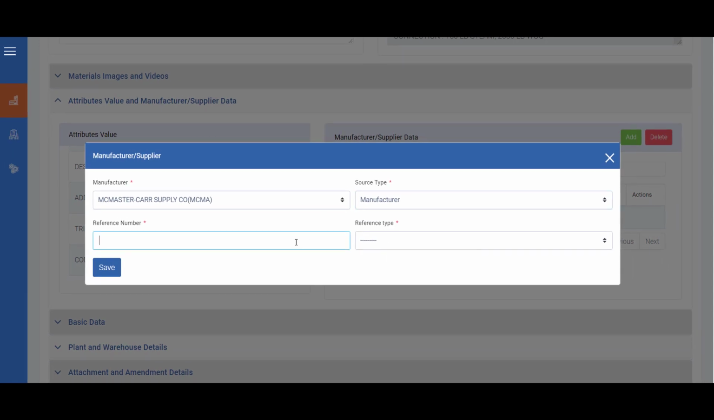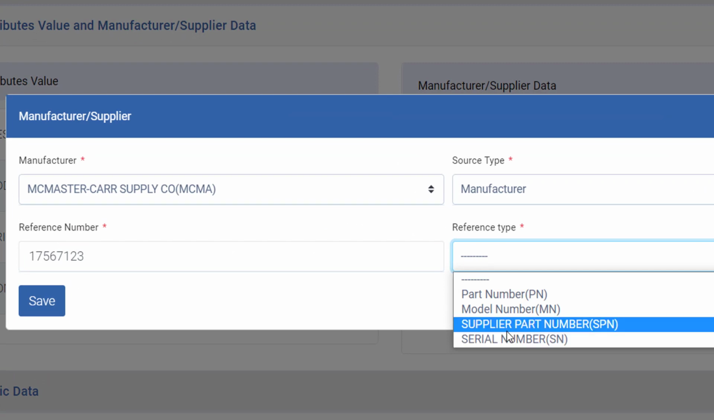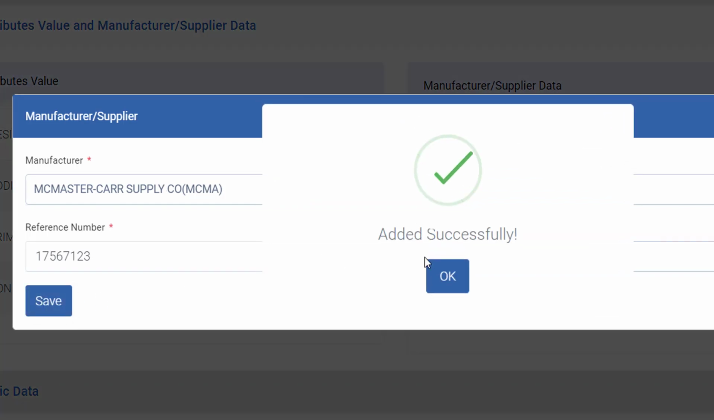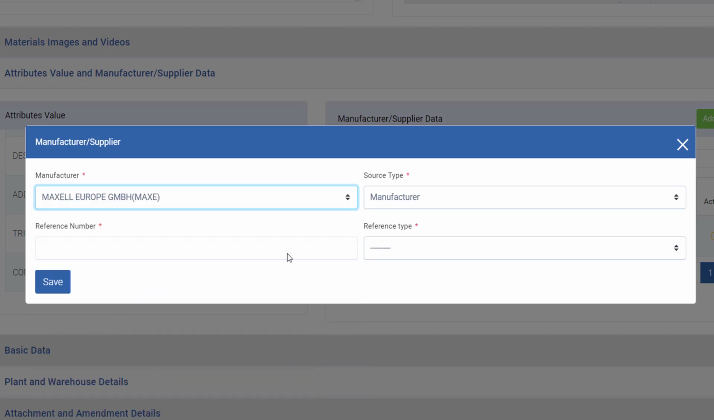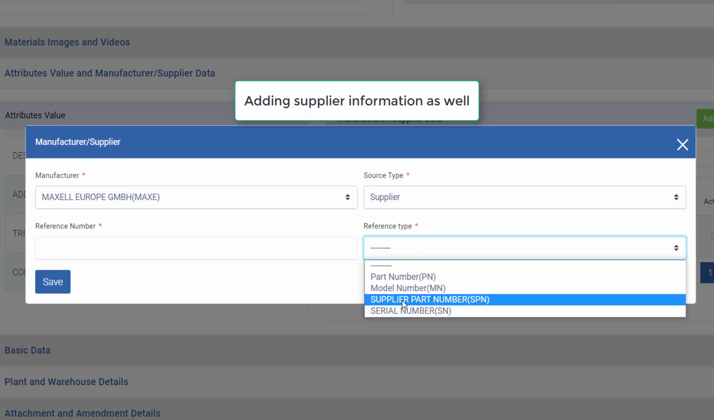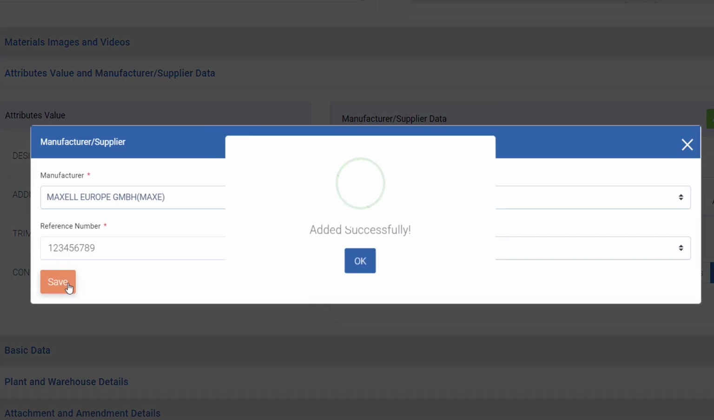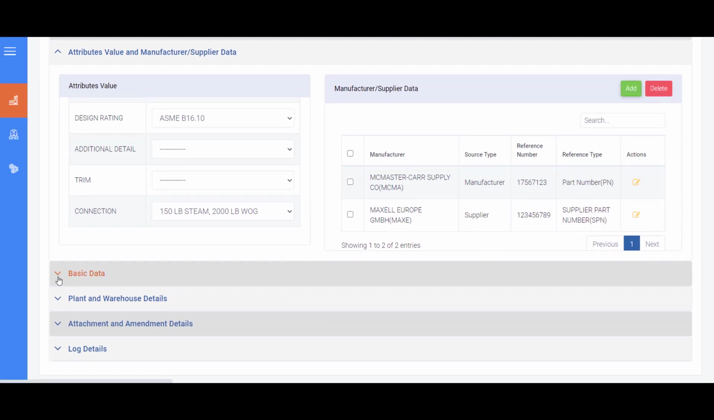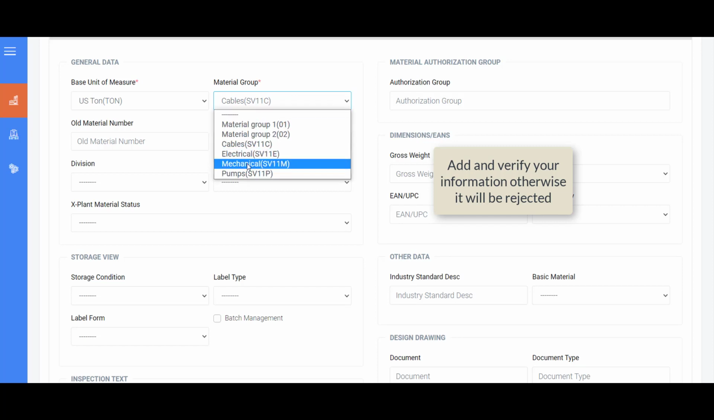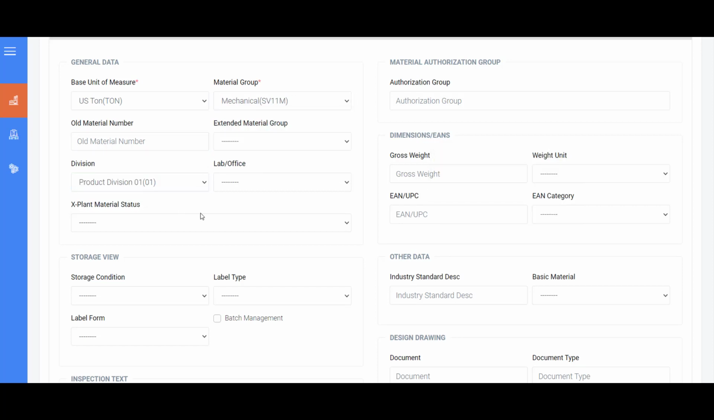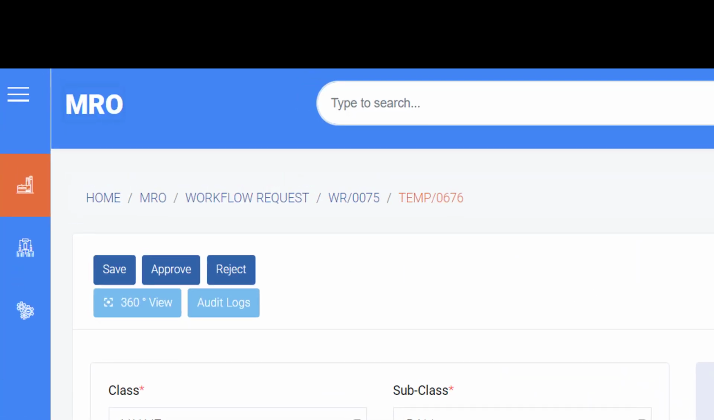Now Hemdeep will go ahead and enter the manufacturer and supplier details, such as the name, source, etc. Enter the data type, and he is all set to add the supplier information. Once done, as part of best practice, Hemdeep will verify the details once more, update missing information, before he clicks on Save. Click Save.